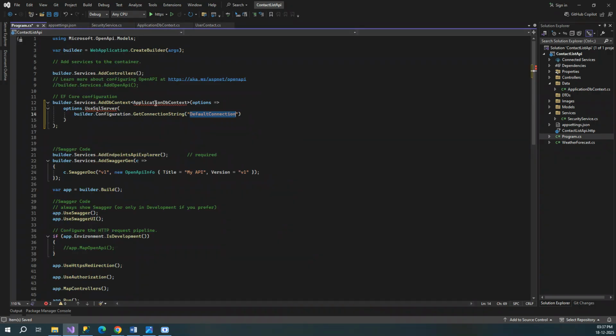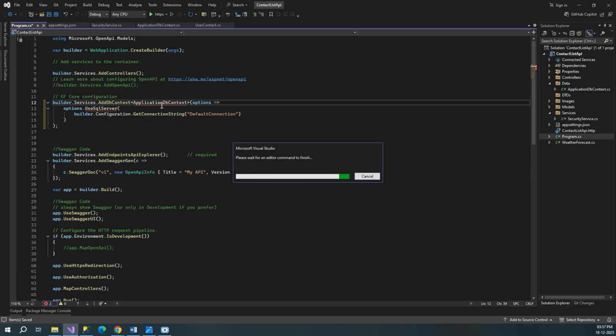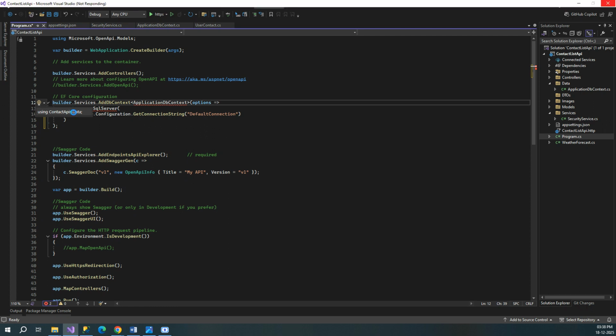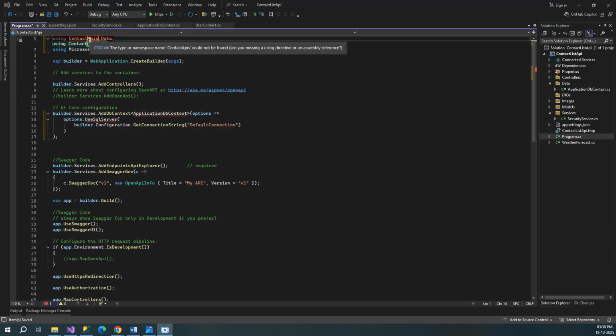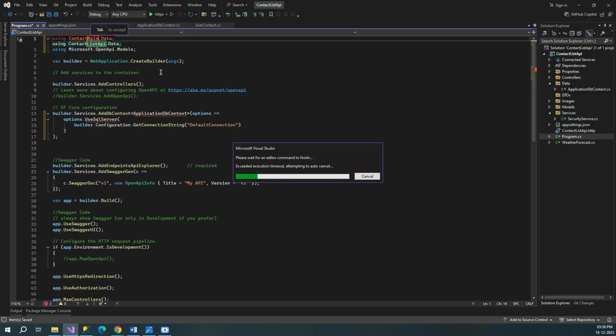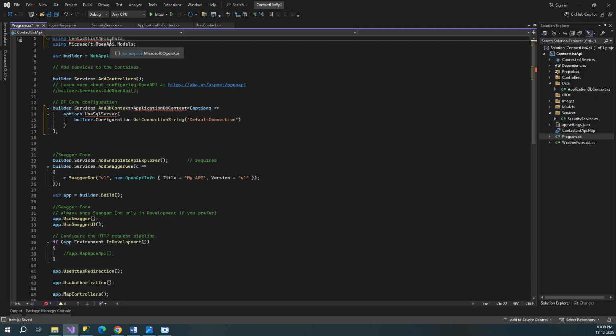Come back to Program.cs and right click and say resolve this error. So this should inherit from the project itself, the .data folder. Let it come up. Yeah, using context API .data. Actually, it should be contact list API .data. So there is a mismatch between the name in ChatGPT and my name. It was my mistake only. I instructed ChatGPT to have something else. Right. So this is done.